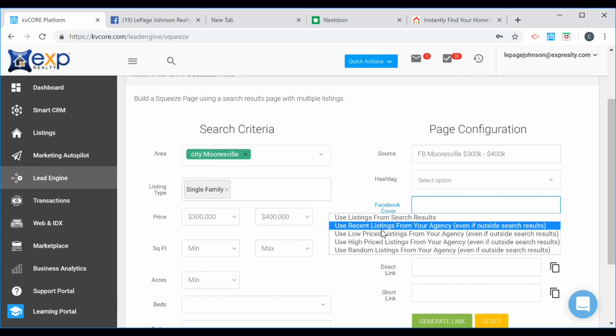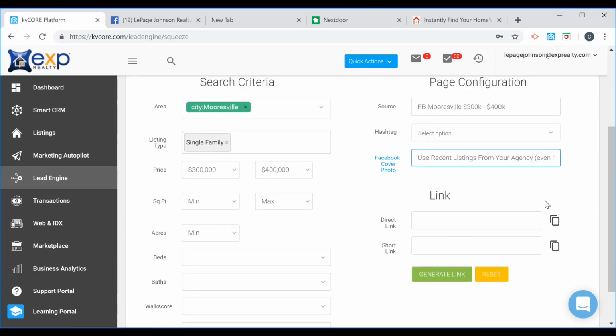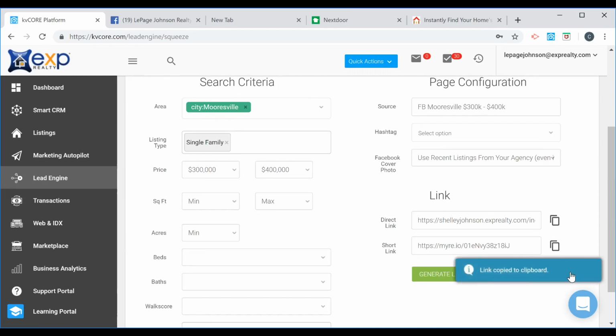Okay, so I'm going to just use recent listings from our agency as the picture. It's just going to pull a random picture from one of the listings from our brokerage, and then hit generate link right here, and you'll see these links show up. I'm going to use this direct link here. Click here where it says copy to clipboard.